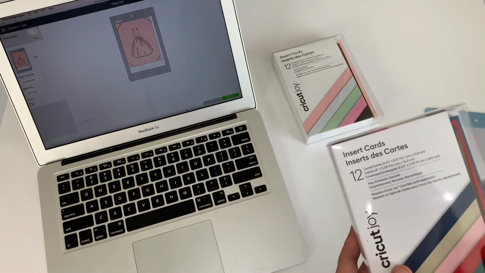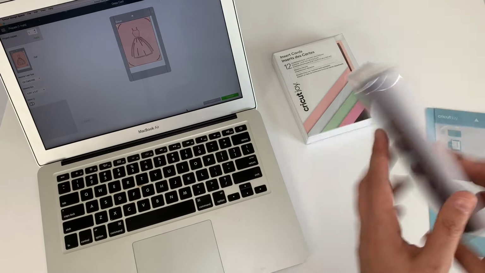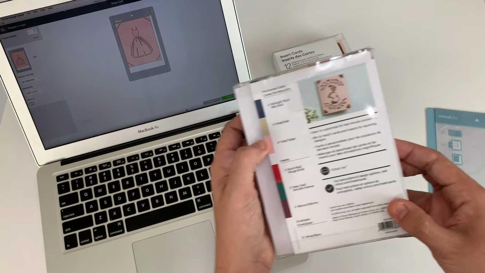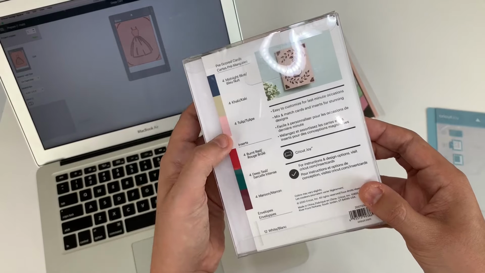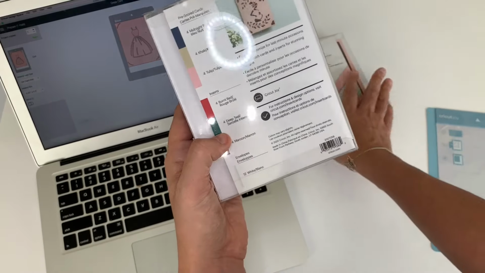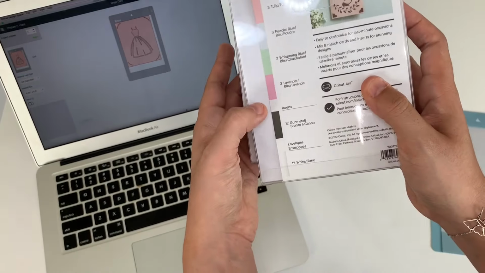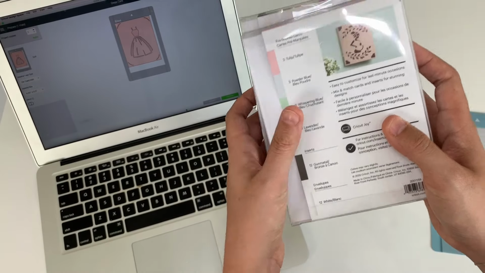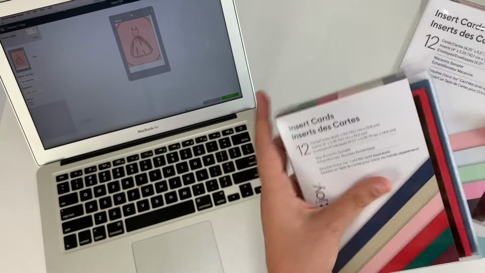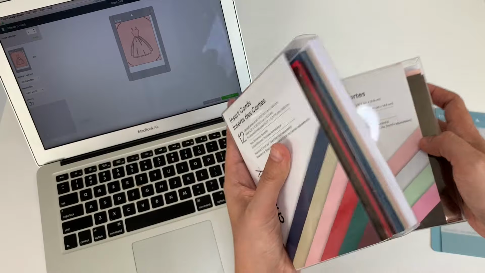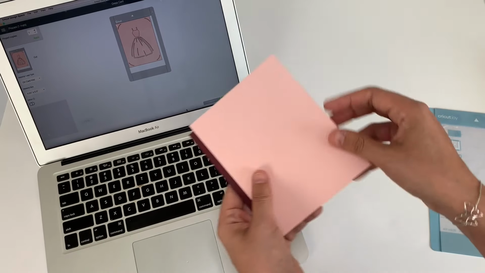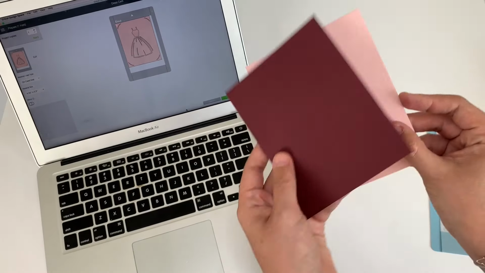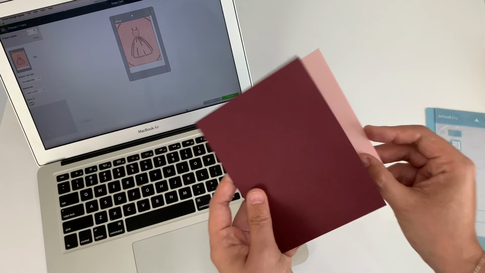You also have these little sets of insert cards that come with a variety of pre-scored cards and inserts. So this one has three cards and three different color inserts. This one has four card colors and one insert. And then they all also come with envelopes. So you will have that as well. So you just need to get one of these, pick the colors that you want. I'm gonna do a pink card with a burgundy maroon insert.